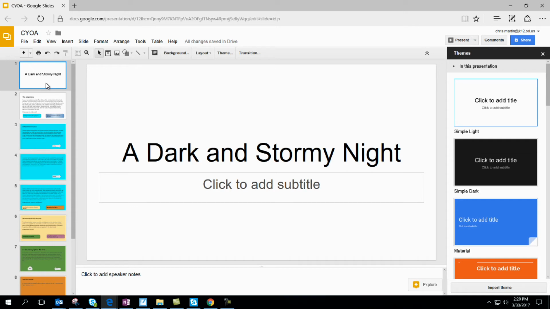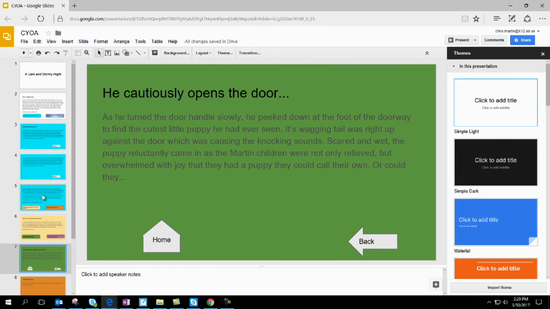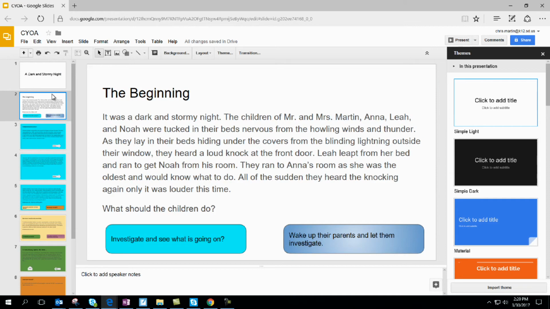Now, if you have kids that created their dialogue or their story already in Google Docs, super great. You can copy and paste a lot of that into your slides. It's just as easy to have them create their narrative in here. So you can see I've got a bunch of colors in here. I'm going to explain that in just a second. But what I've got is the beginning of the story. We're going to start out with it was a dark and stormy night, and kids hear noises at the door. They wonder if they should investigate. What should they do? Should they see for themselves, or should they wake up their parents?